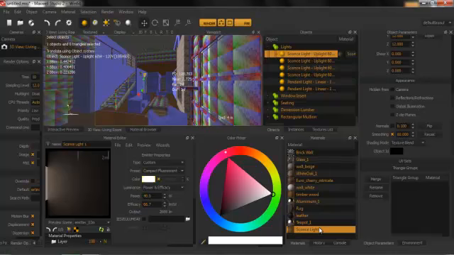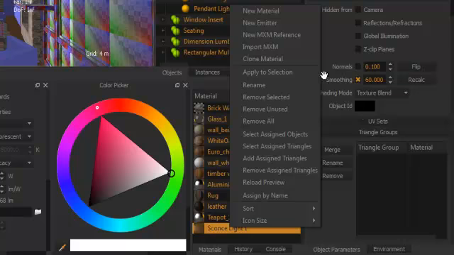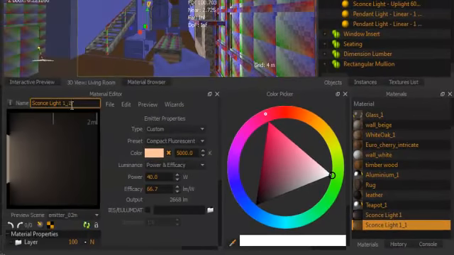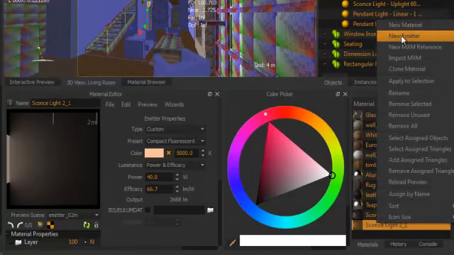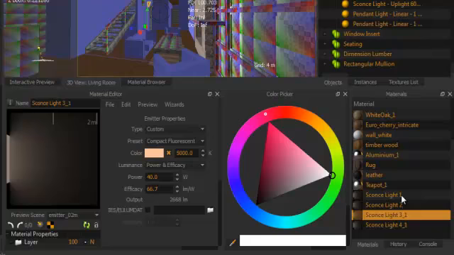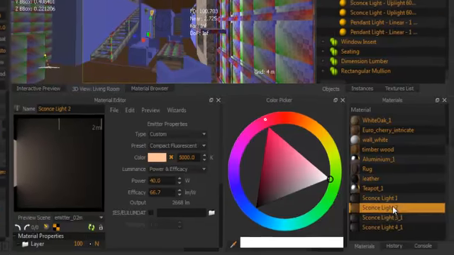I could apply the same emitter to every single light of mine, but so that I can control each one of them independently later, I will clone each emitter by right-clicking and saying Clone Material. I will name the emitter number 2, and I will do that 2 times more. With 4 sconce light emitters, I can now apply them to the rest of my sconce lights.